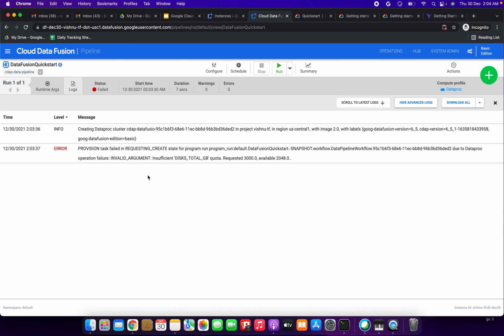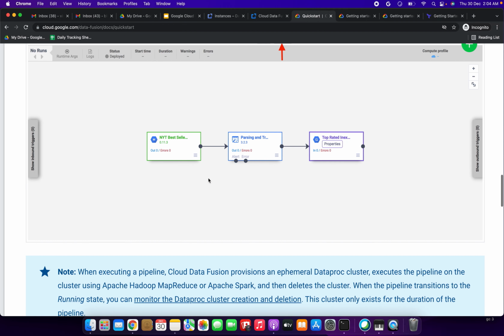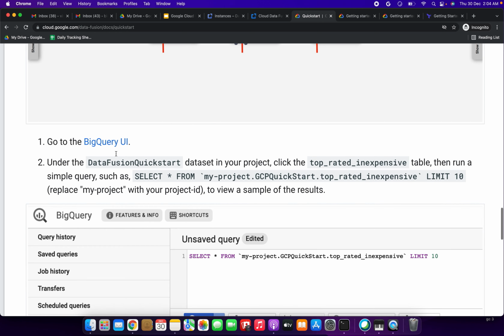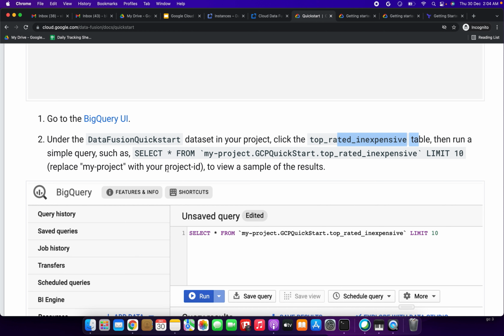Let me tell you. Just click view advanced logs. Now this is what we have done, so it is correct. Next, this is the error: provision task failed in requesting create state for program run. Invalid argument, insufficient disk total GP quota, requested 3000 but available is 2000 only. So that's why I am getting this error, friends. But definitely you will not face this error. If you are getting this error, please paste that error. I will try to resolve your comments.